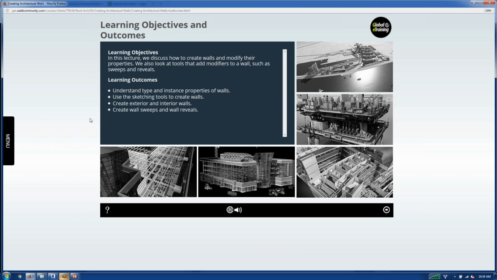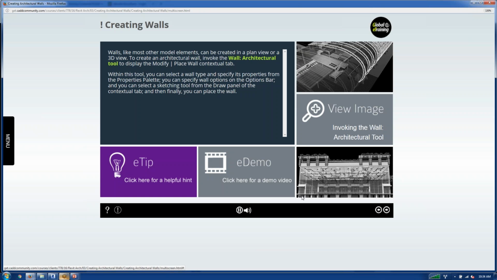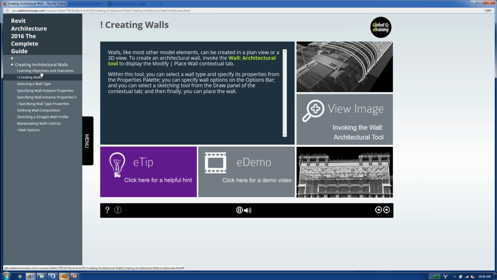There are a couple different ways to jump around through the courses. You can use the arrow button to move forward, or as you saw, you can hover over this side menu and you can jump to a specific topic. Once again, really trying to give you targeted training, learning exactly what you need at that moment, and not overwhelming you with too much information.